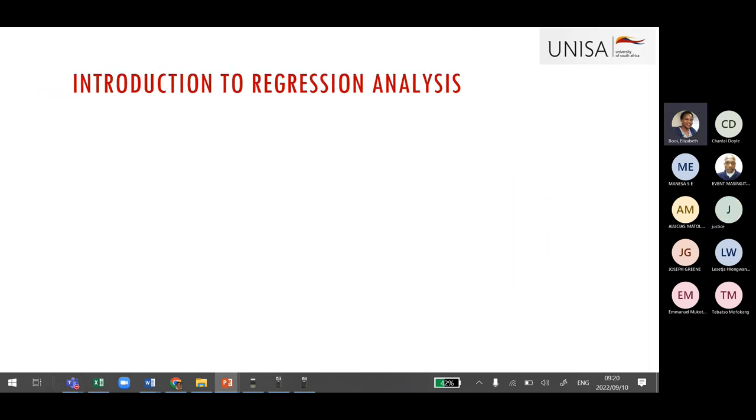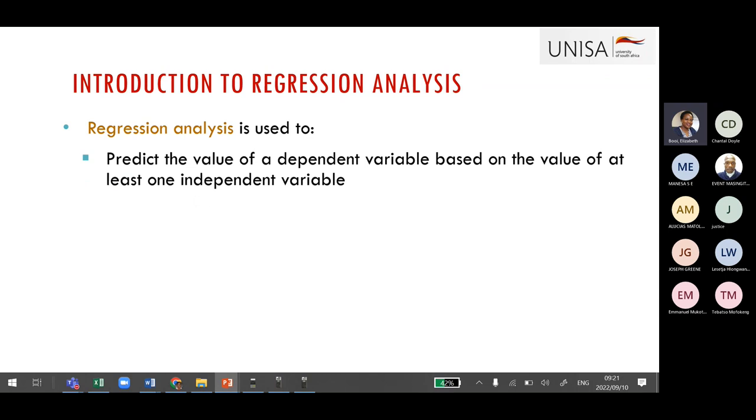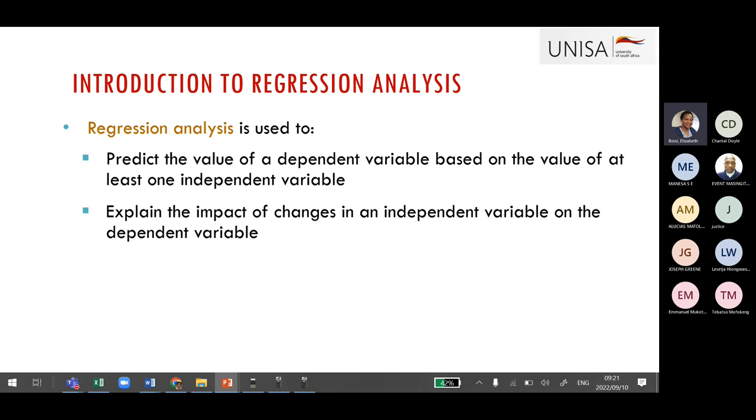Okay, if there are no other questions, then we move on to the regression analysis. Regression analysis is used to predict the value of a dependent variable based on the value of at least one independent variable. So in your module, we only work with one independent variable. We don't do multiple regression analysis. Regression analysis is used to explain the impact of changes in the independent variable on the dependent variable, and we use the slope to calculate that impact.